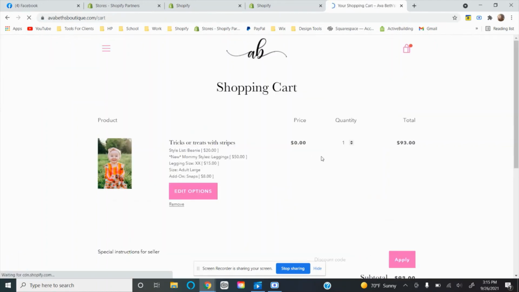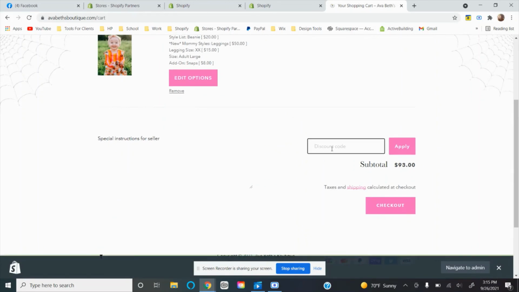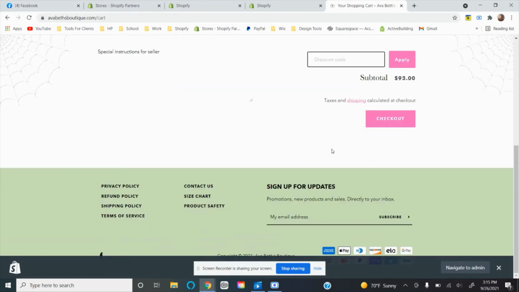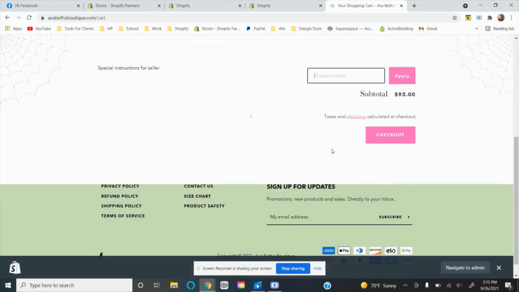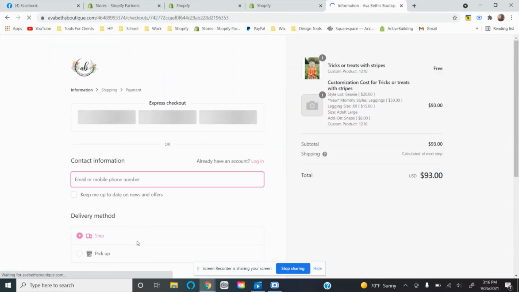Let's go ahead and add it to the cart. This is what will show up as $93. Discount codes do work. I don't know what a discount code is for this store, but discount codes can still apply. You can check out, and it will say $93. And it will say here what you all got, everything that you need. There you go.